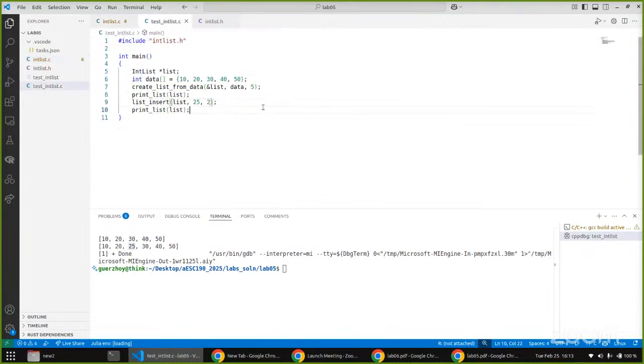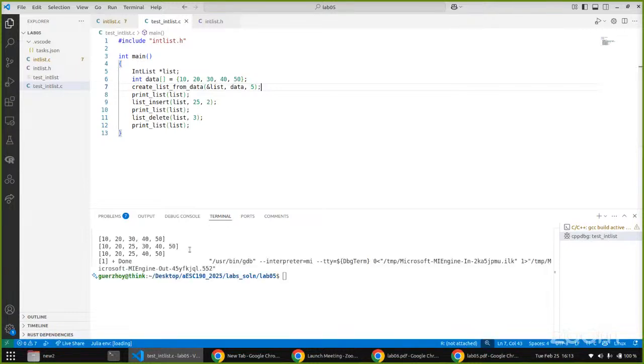Let me try this. So I'm deleting element 3, and I want to print the list again. And so here I inserted 25, and then I wanted to delete element 3, and I got a list to be like this.